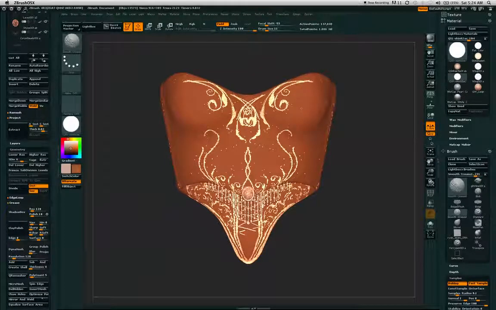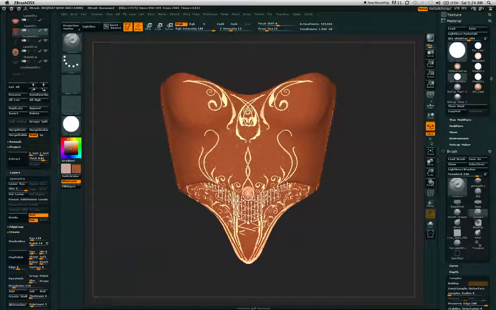Also go up and down in geometry slightly. Sometimes it's hard to get out that detail brush on a high level, and you don't really want to damage your mesh too much. As you can see, now it's disappeared.